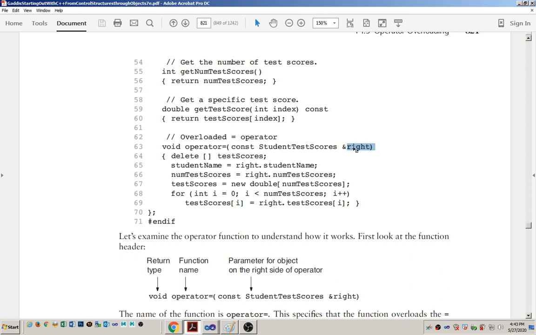So this is the name that we're using here just in the member function, and we call it right because you can think of it as being the thing that is to the right of the operator that is being copied into the thing to the left of the operator. So here, once we've deleted the test scores, we can just do one by one for these because these are not arrays. So student name is just a single string. So we're just taking the value of right dot student name and assigning it to our value. And then same thing here. We're just taking the value of num test scores and assigning it to our value of num scores.